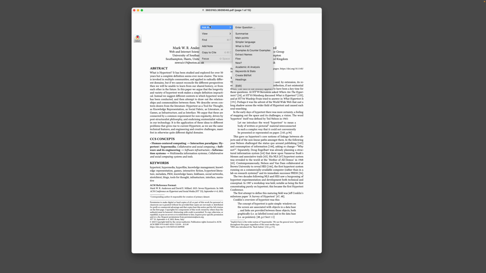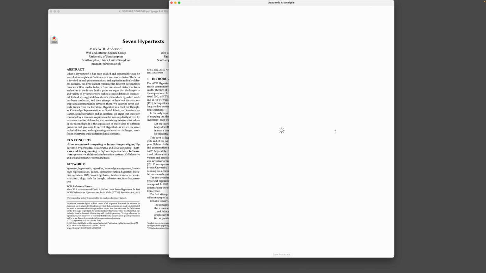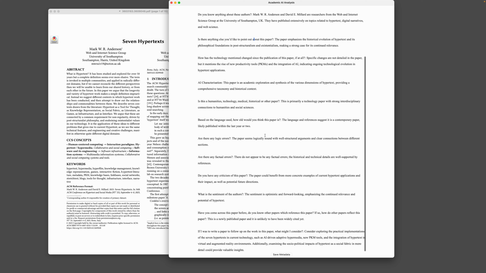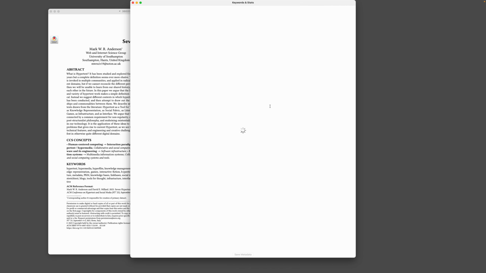So let's look at a more modern paper. We can do a bit of an analysis. Just move it off to the side so we can see both at the same time. So it knows who wrote the paper, it has its conclusion and summaries, and it knows a little bit about these two gentlemen. And it goes through all kinds of things. So that works, and then we'll go to keywords and stats.